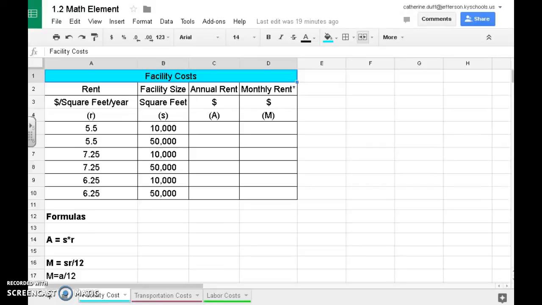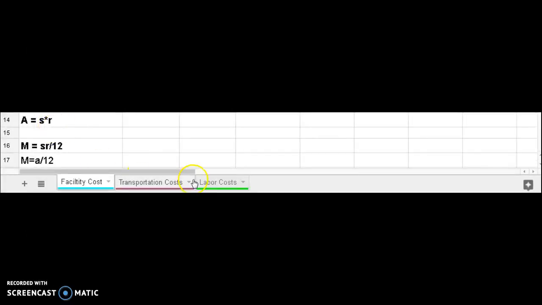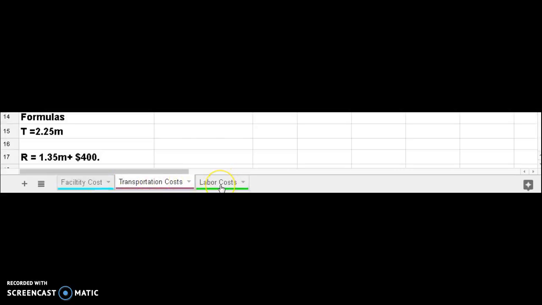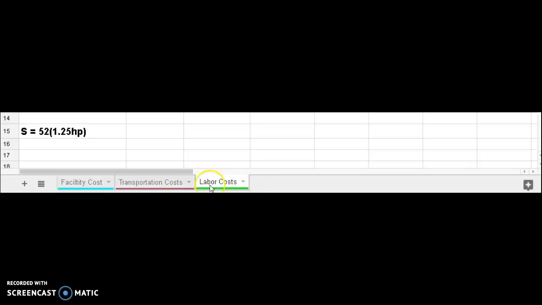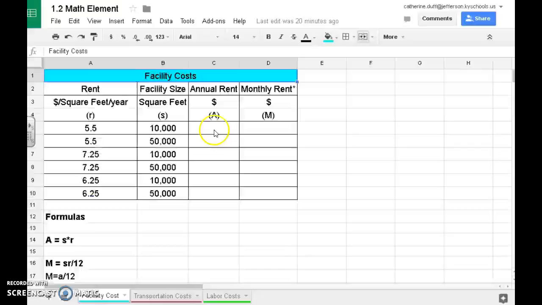Students, this is an audio recording for the 1.2 project math element where we are going to be reviewing facility costs. If you notice at the bottom of the spreadsheet that I have for you to use along with the audio recording, there are 3 tabs. We have facility costs on the first tab, transportation costs on the second tab, and the third tab is labor cost. So we will be starting with facility cost and moving through this audio tutorial one page at a time.